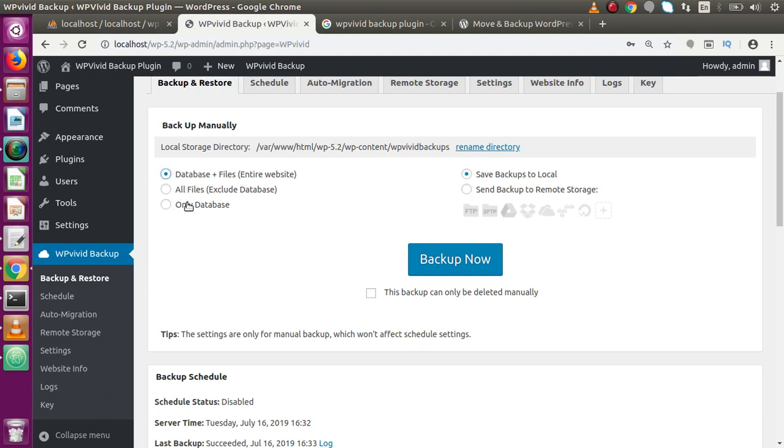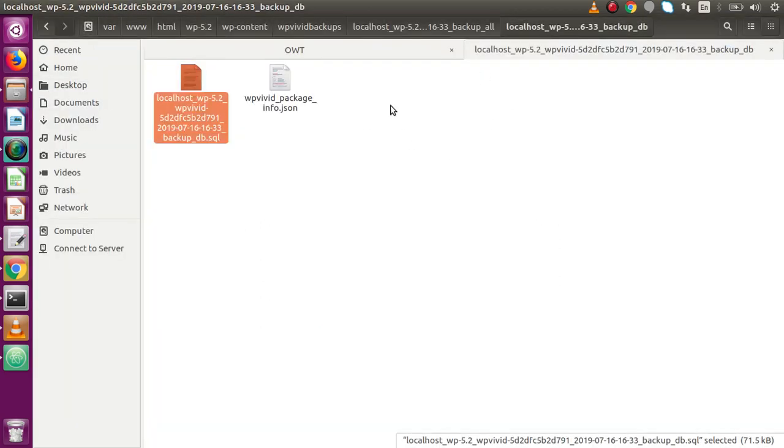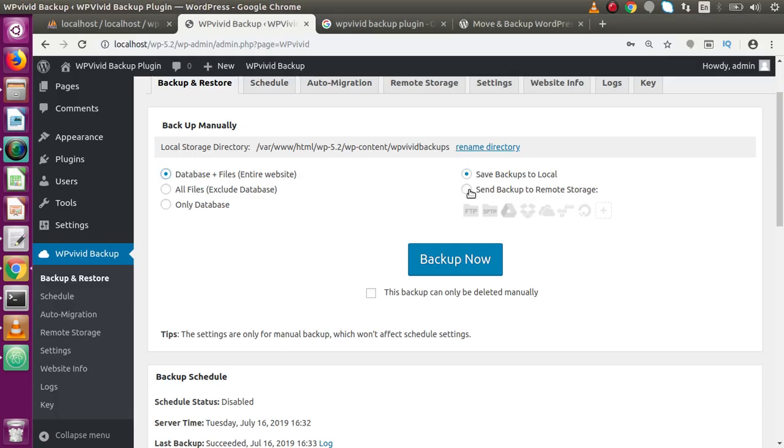Now instead of selecting these options, we have two more options as well. As we can see on the right side, we have save backups to local. Obviously we have selected this radio button, that's why we have downloaded the backup to our local system. But let's say that we are going to send the backup file to one of the remote storages, so we can also send it here.